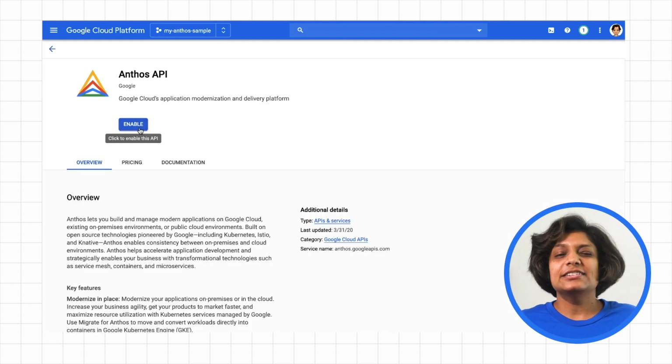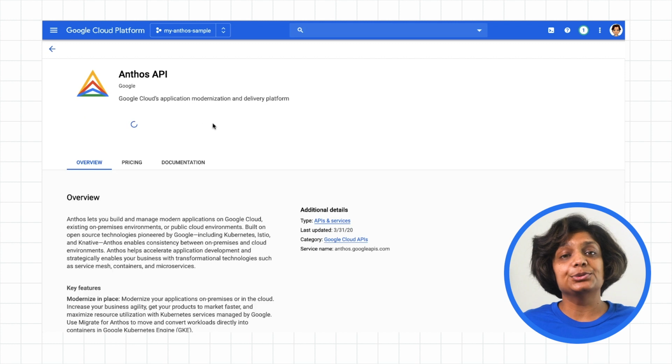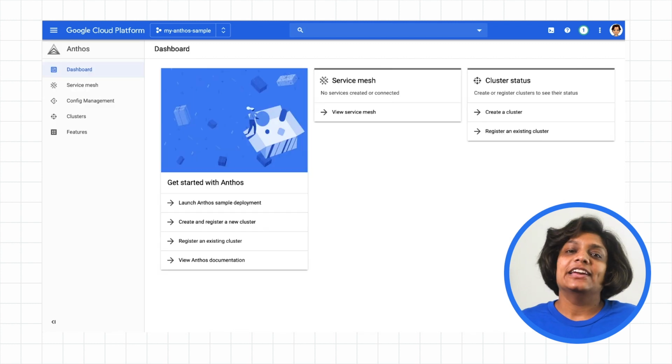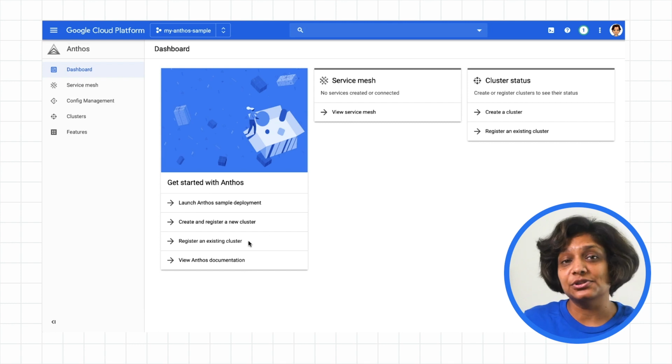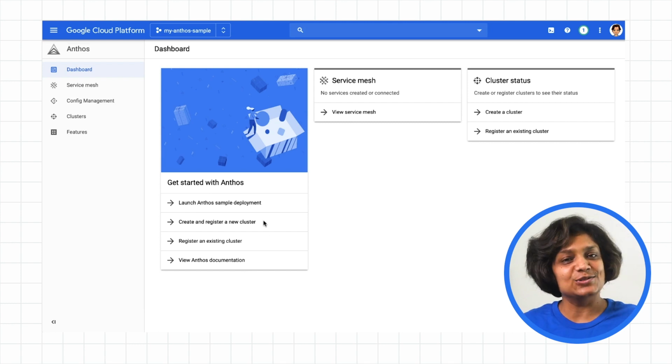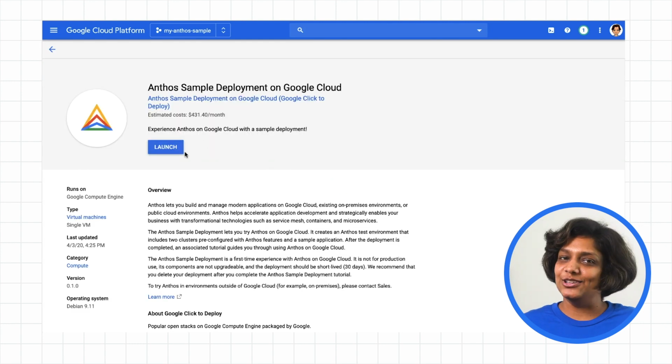Enable the API. This may take a few seconds, but when done, you will see the main landing page. In the Getting Started section, you can read the documentation, create and register your clusters, and launch Anthos sample deployment. This is what we are going to do today, so click and launch.